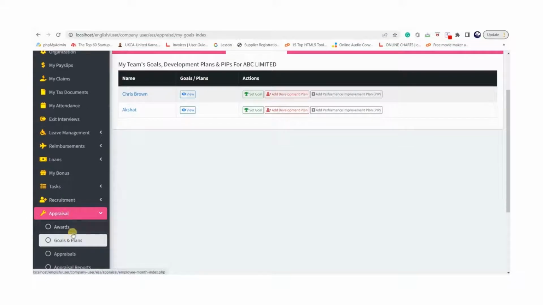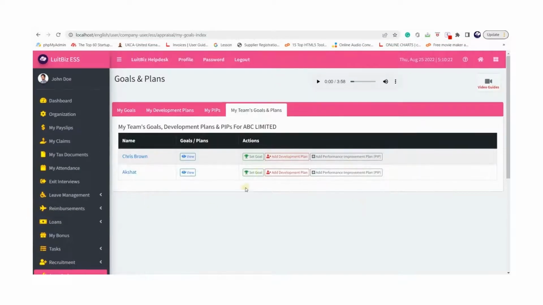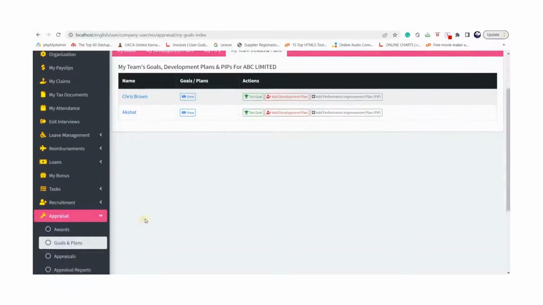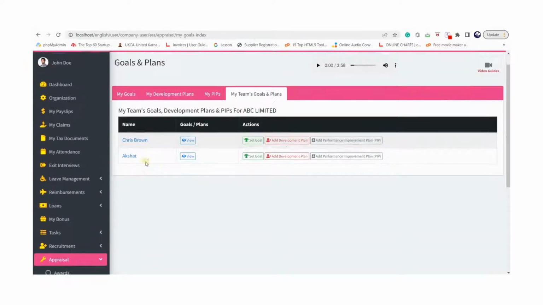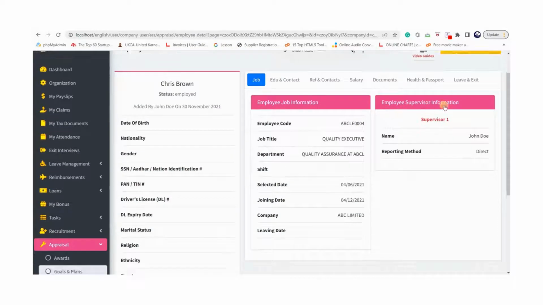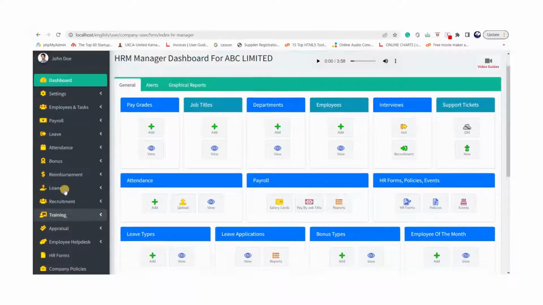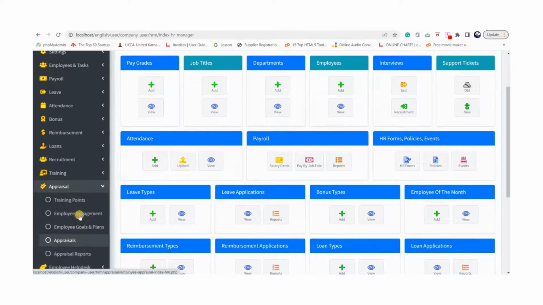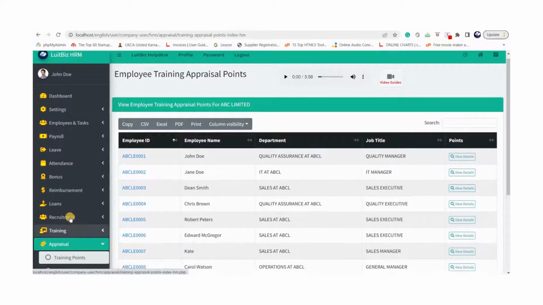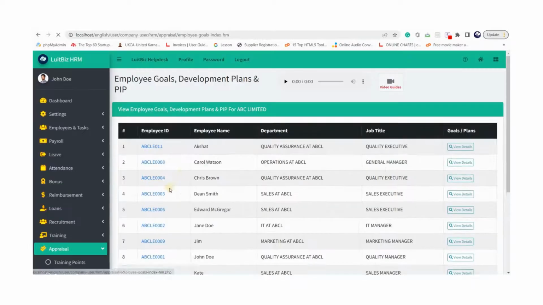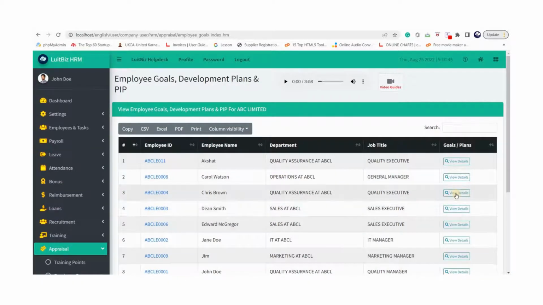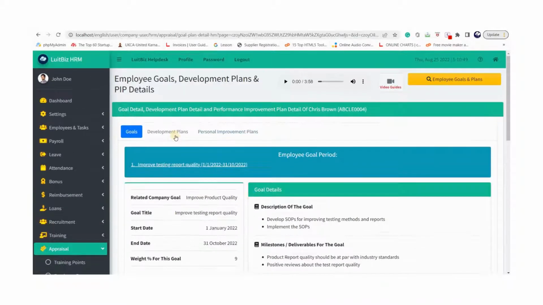The appraisal module of LuitBiz HRM and ESS allows organizations to manage both 180-degree and 360-degree appraisals of their employees. Managers can set the goals, development plans, and personal improvement plans of their team members via the ESS module. Based on the performance of the employees and their performance towards achieving their career targets, managers and peers can appraise employees via ESS. These reports are available to the HR team via the HRM module of LuitBiz.